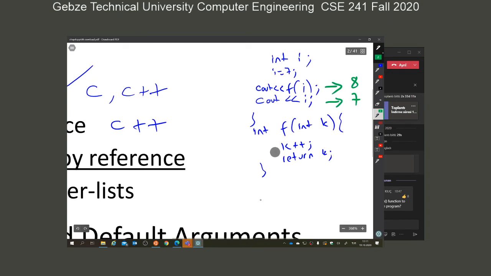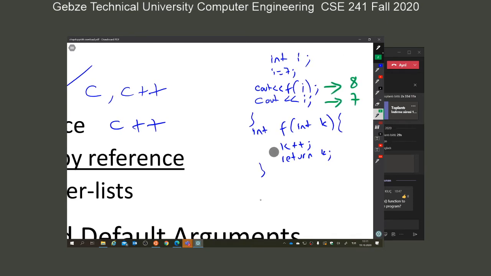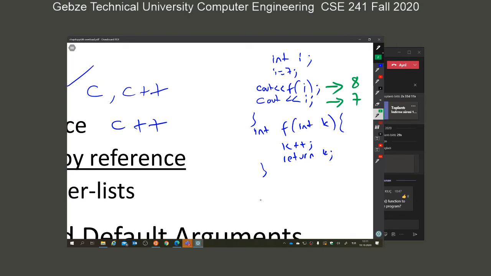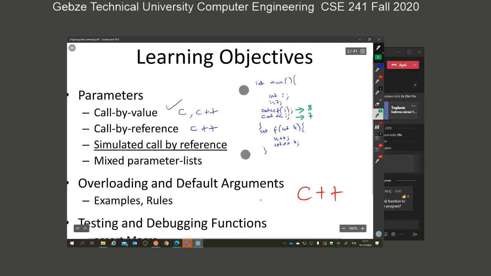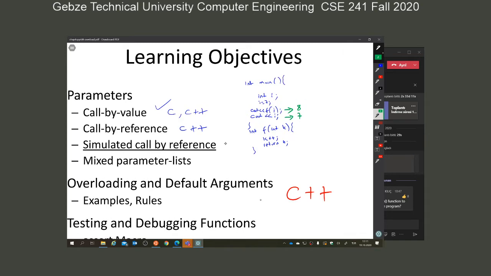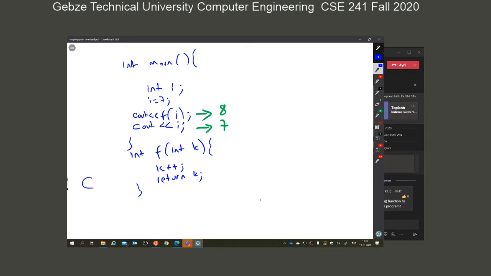I incremented the value of k by 1. It became 8, and I returned it. So when I modified the value of k, the value of I did not change. Why? Because those are two different variables. With the call by reference in C++, it is possible to send the variable itself, not the copy, but the variable itself. Well, you may say that I may achieve the same thing, simulated call by reference. Remember, in C there is simulated call by reference. How do we do that? How do we do the simulated call by reference?